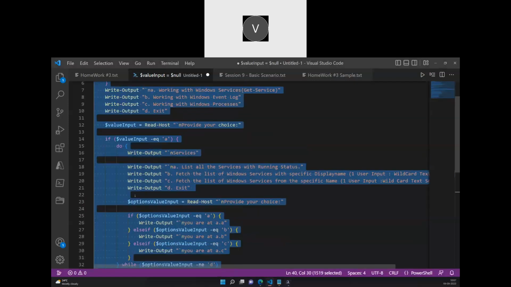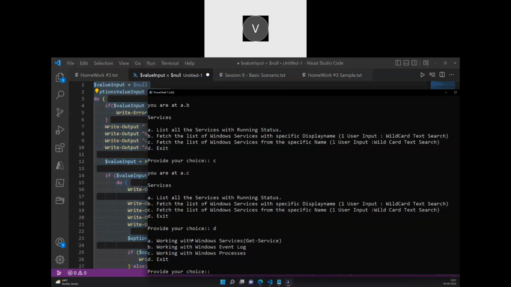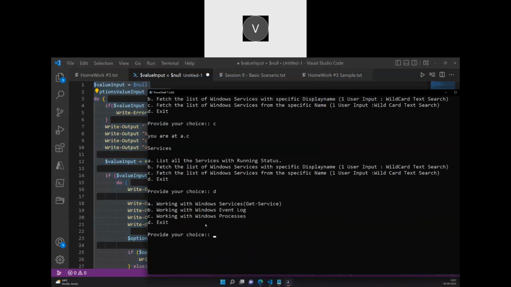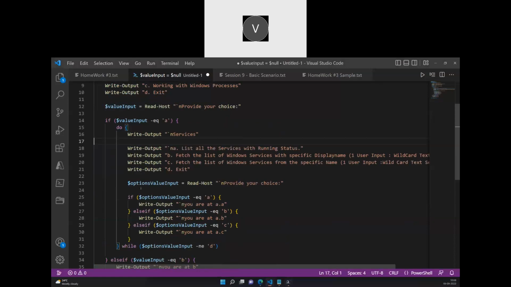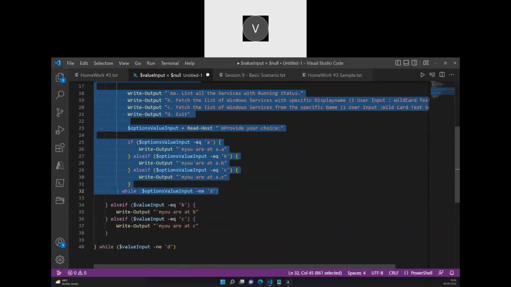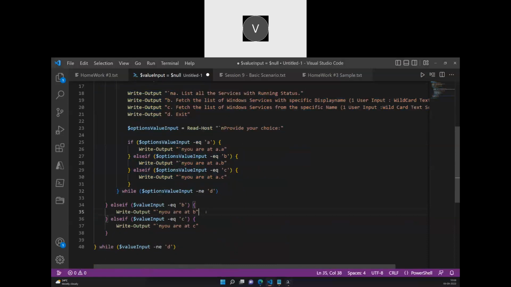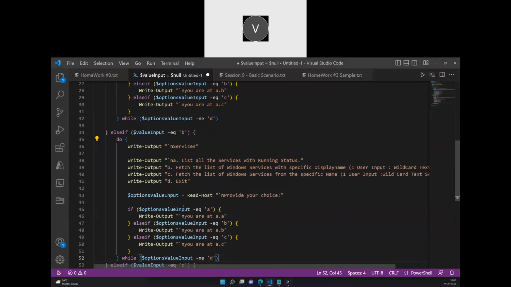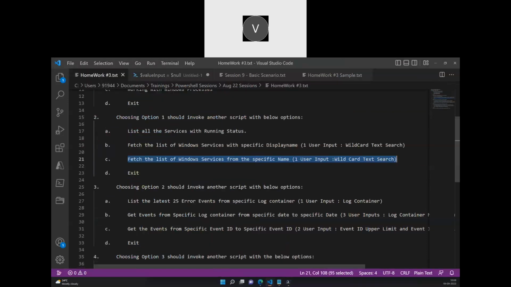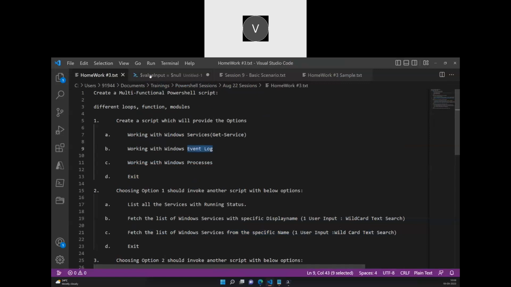So it has come out of this, but this one main, it's again asking whether you want services, event log and everything. Now we have to do similarly the way we have done for services. We have to do it for event log, process and everything. So I'll come out of it right now, and everything is clear. Now I'll copy the same logic because this is the same logic. Only thing, the functionality inside of each one of them has changed. So here I'll use do while. And here instead of services, I have to mention event log.